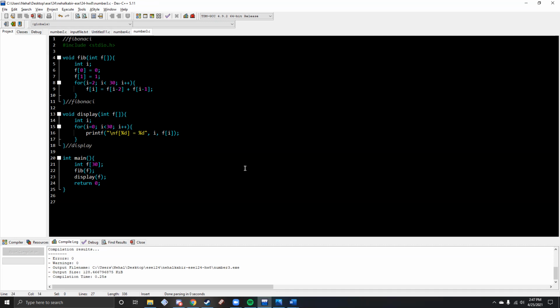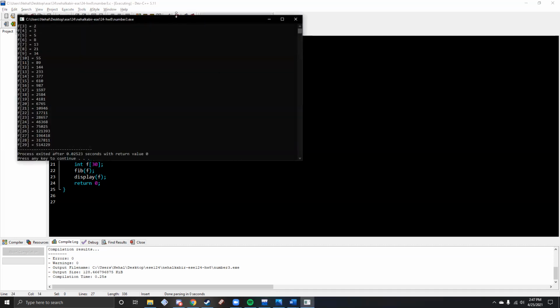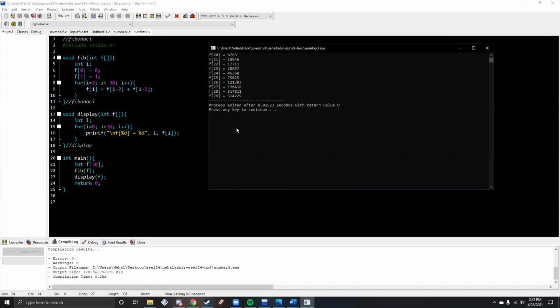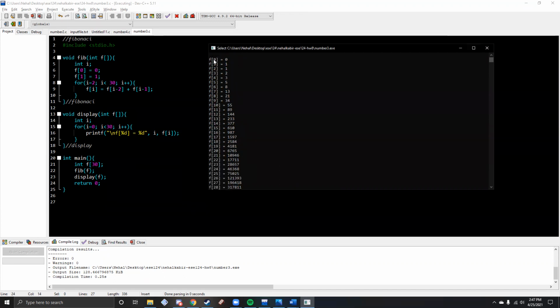So I'll compile it and then execute it. It starts at 0, 0 plus 1 is 1, 1 plus 1 is 2, 1 plus 2 is 3, 2 plus 3 is 5, 3 plus 5 is 8, and so on up to F29. It's not F30 because we started with F0. That's why it's 30 terms. If F30 was there, then we would have 31 terms. So that's just something to keep in mind.